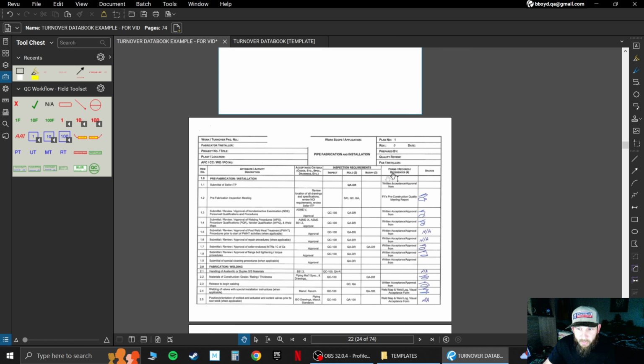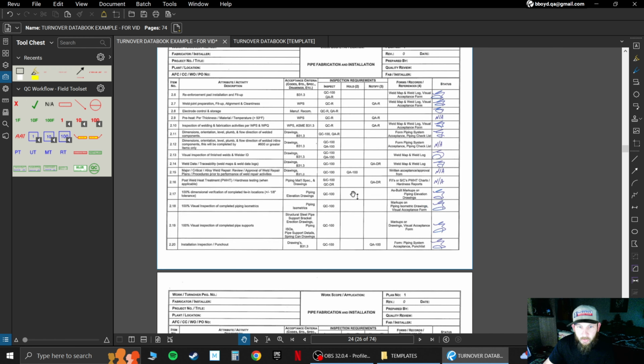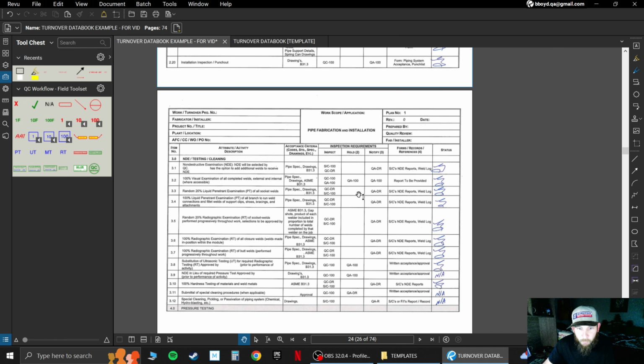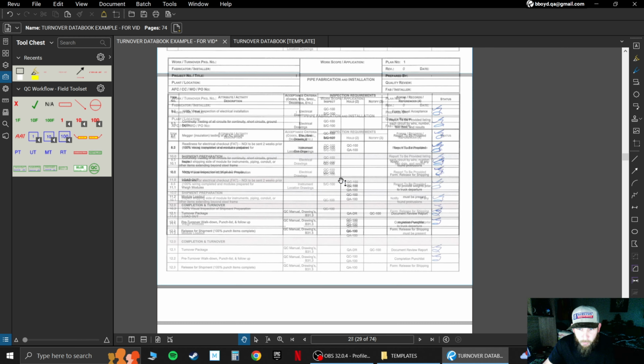Piping ITP, this is the same as the structural steel ITP that we looked at earlier. It's the same format, but it's completely different. This one is for piping, where the other one was for structural steel. Inspection points, hold points, notify points, just step by step. This gives all of your NDE percentages and requirements and all of those things. Anything job related that's required usually goes on the ITP.